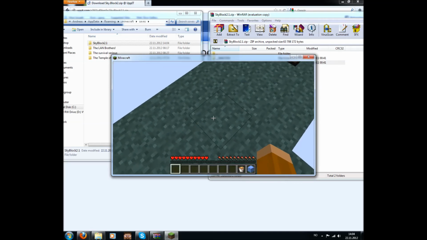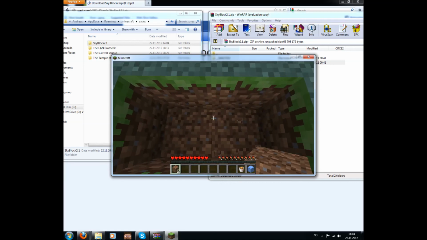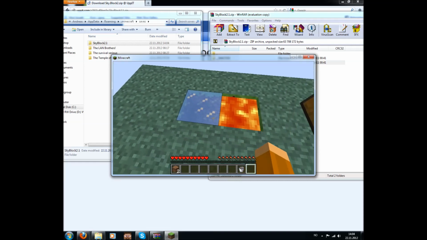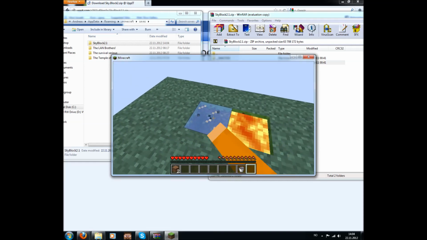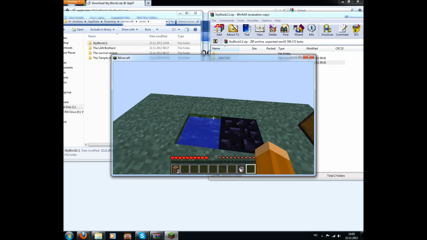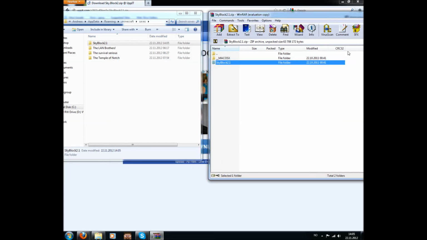Ice and lava bucket. Okay. So now we're gonna make the cobblestone generator. I don't know how it works. I think that one. And that is it. No! I failed. But okay, that's another quick tutorial on how to download a map on Minecraft.